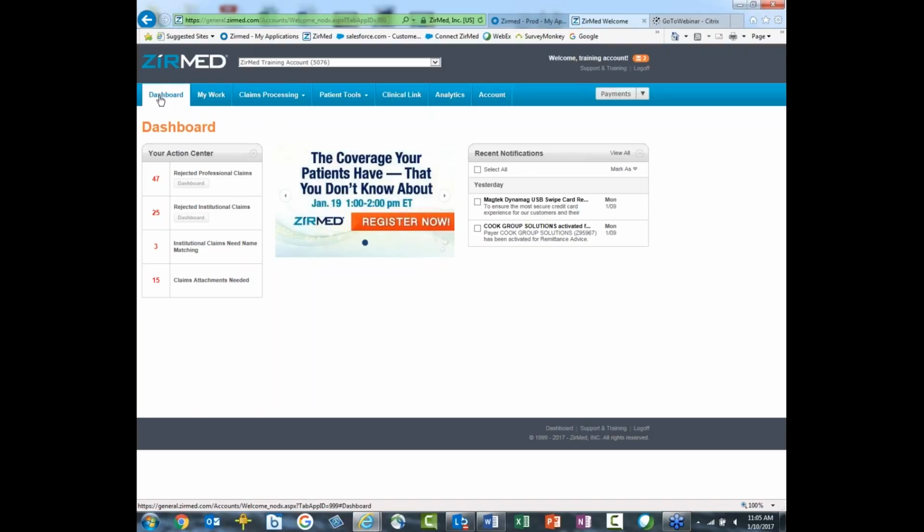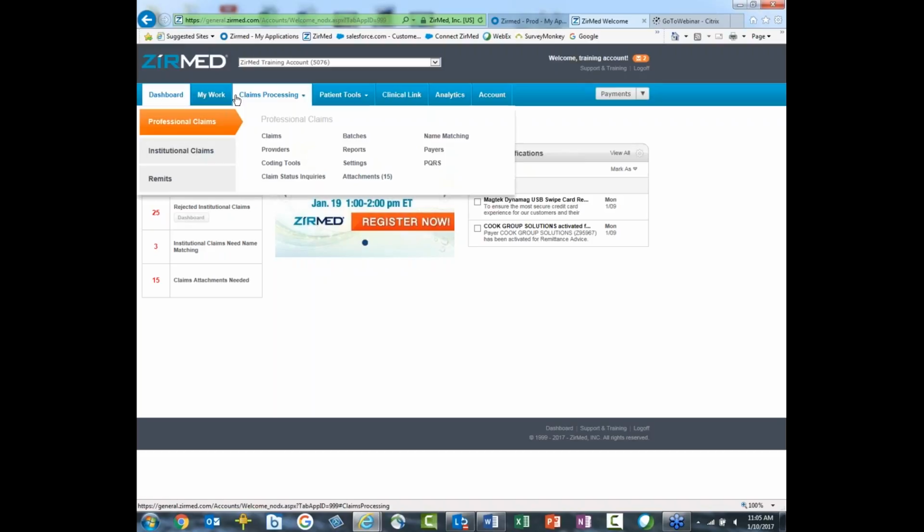So when it brings you to the dashboard screen, to upload a batch of claims, you simply glide your mouse across the blue bar and hover over Claims Processing. Once there, you would click on either Professional Claims. If anyone does submit UB04s, that would be under Institutional Claims. Otherwise, the CMS 1500 form is basically Professional Claims. So here under Professional, to get to the Batches screen, you simply click on the Batches link over to the right. Now, notice it takes me within the Professional Claims solution, specifically to the Batches screen.